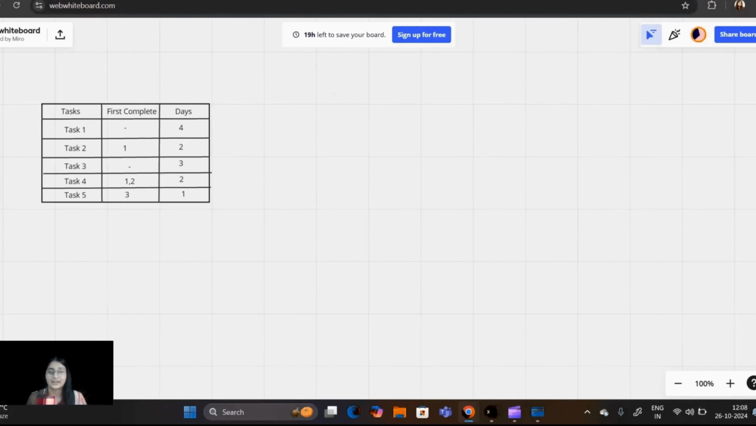So let's understand this table first. The task column is basically the list of all the tasks that we need to do. The first complete column has the task that needs to be done before starting that particular task. For example, before starting task 2, we have to complete task 1. Before starting task 4, we have to complete both task 1 and 2 first, and only then can we start with task 4.